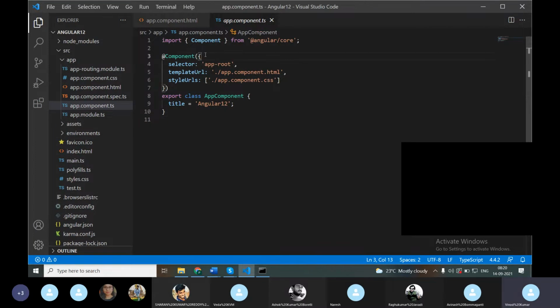Then Angular will convert the TypeScript into JavaScript, because the browser understands only JavaScript. We call this transpilation. Transpilation means it converts the TypeScript code into browser-readable JavaScript code. That is transpilation in Angular.